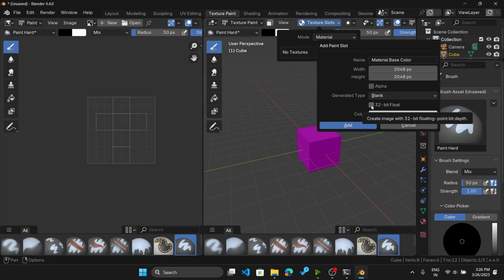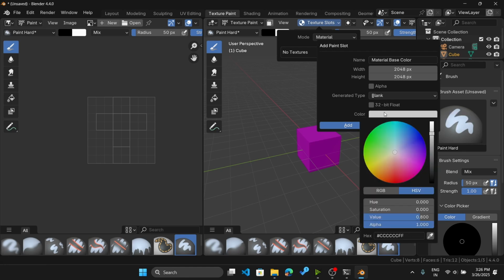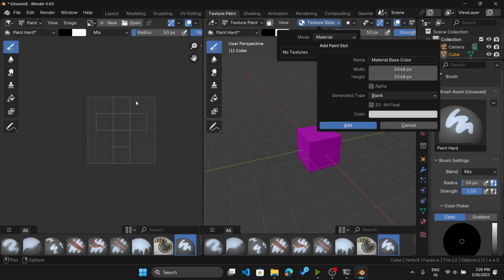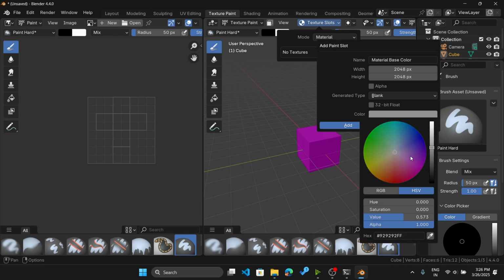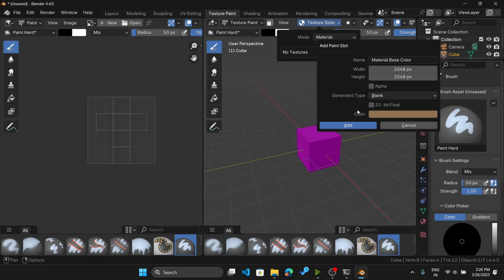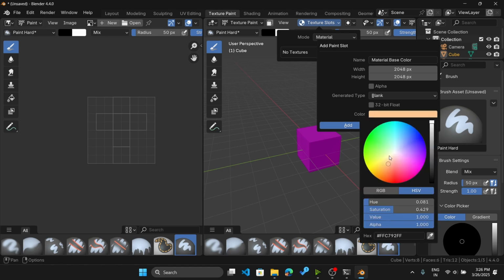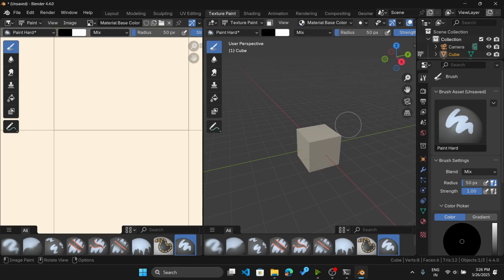32-bit setting is used for normal maps and displacement maps, so we will leave that unchecked. This color is the default color for your base color. If you are painting on a wood material, turn this to brown so that if you miss a spot, it won't look that bad and it will blend in. But since we're just coloring this cube, you can choose whatever color you want.